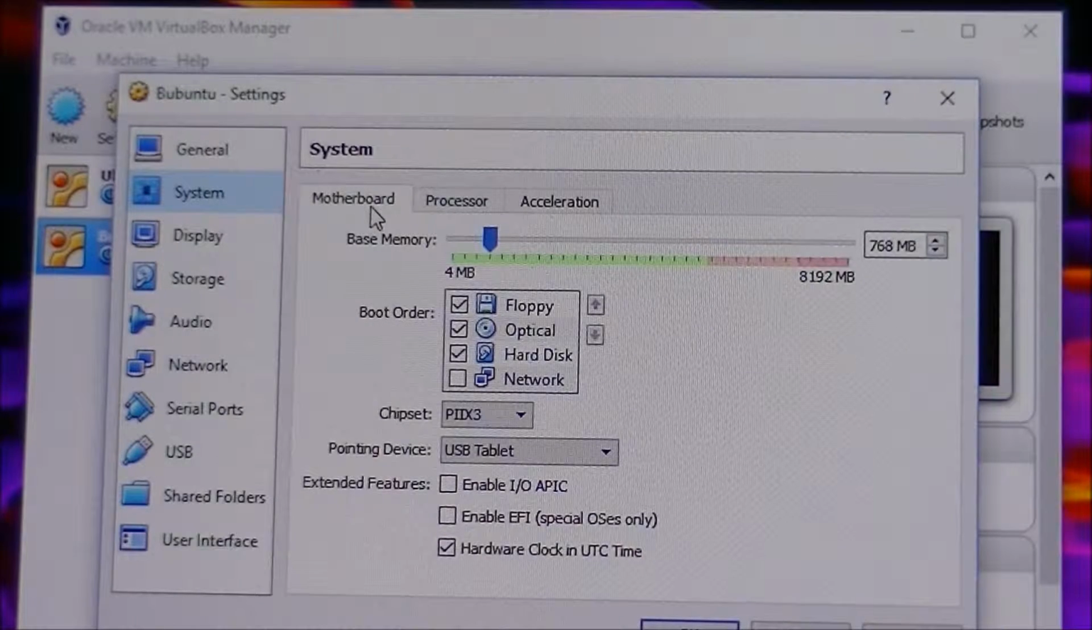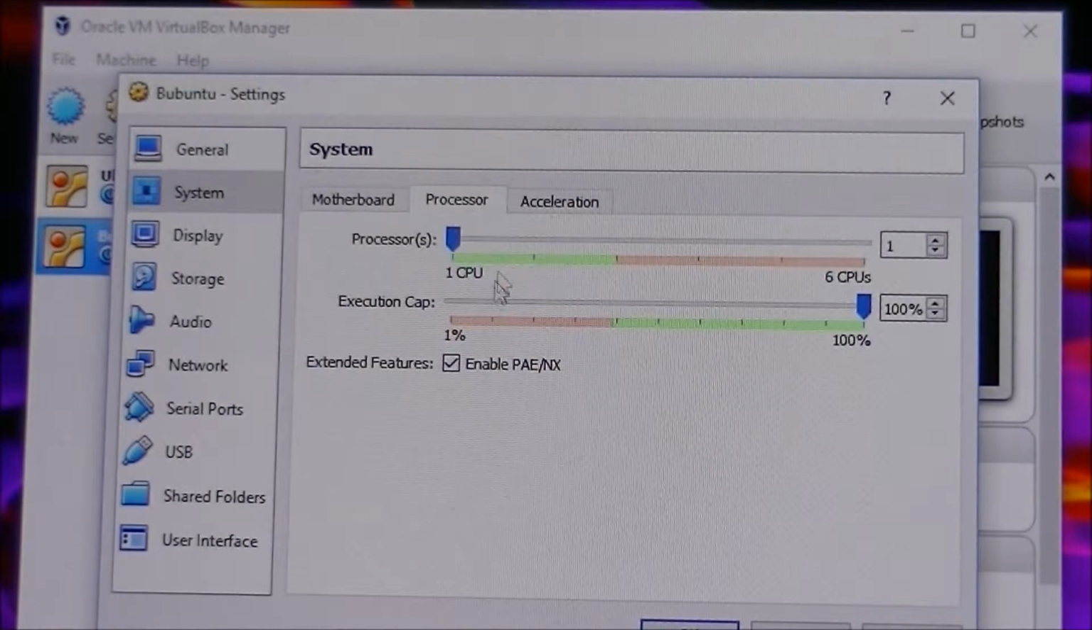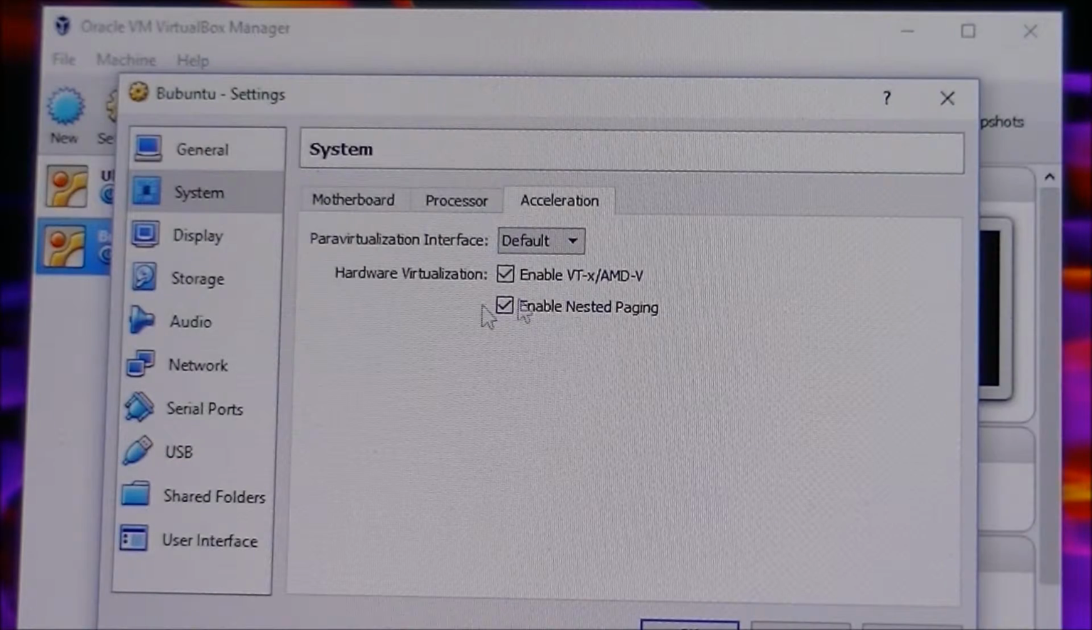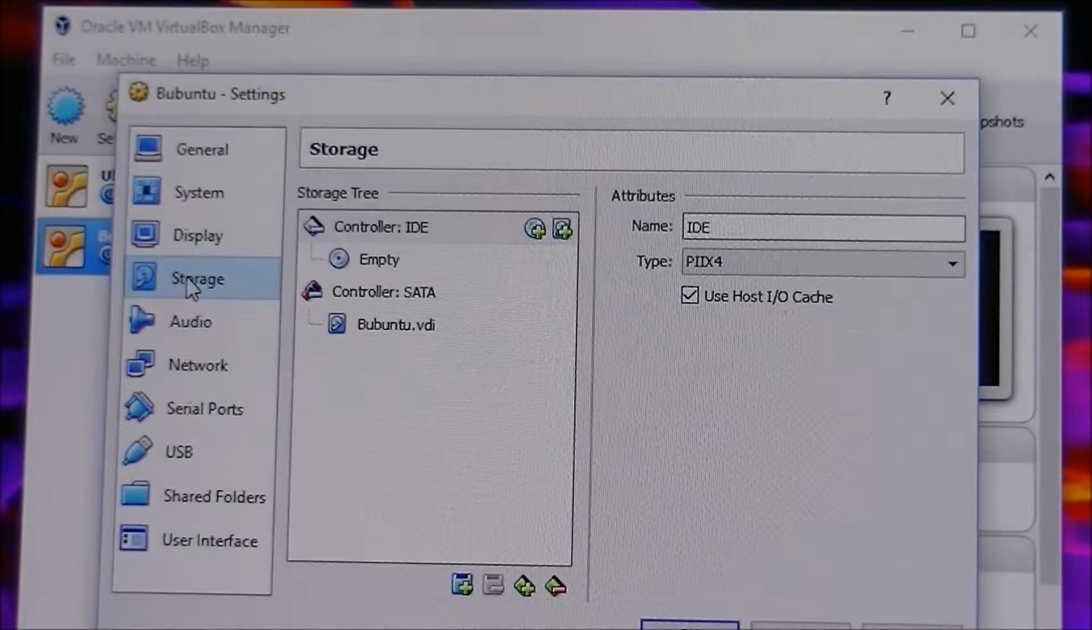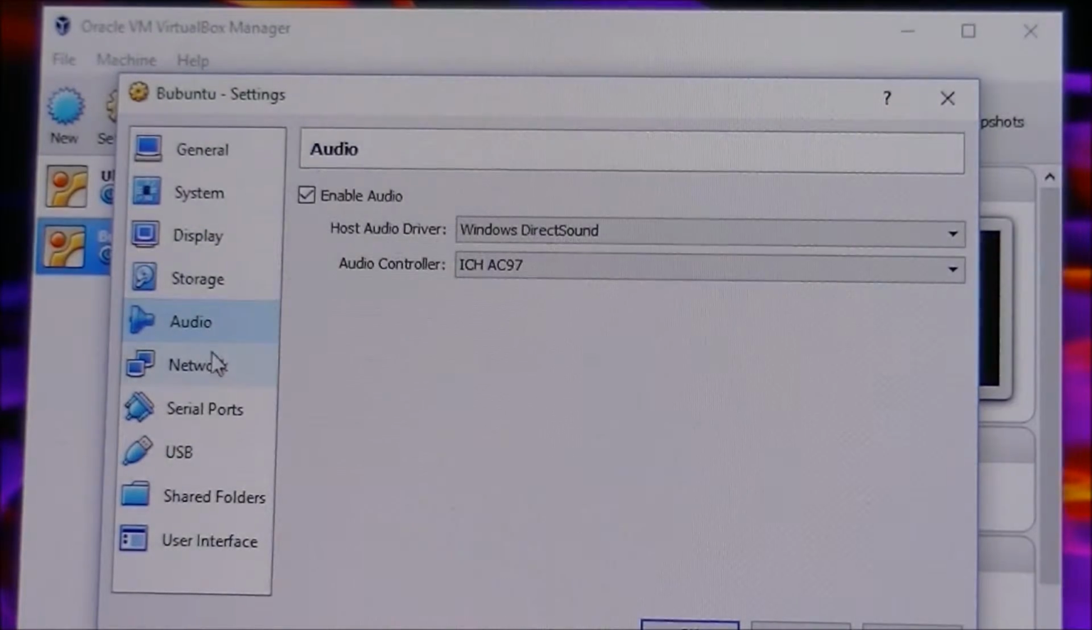Next thing, motherboard. You want to enable I/O APIC. Next, processor. You only want one CPU. I really don't care about that. Never had any problems. Keep that at default. Keep these at default. Display will be fine. Storage should be fine. Audio fine.